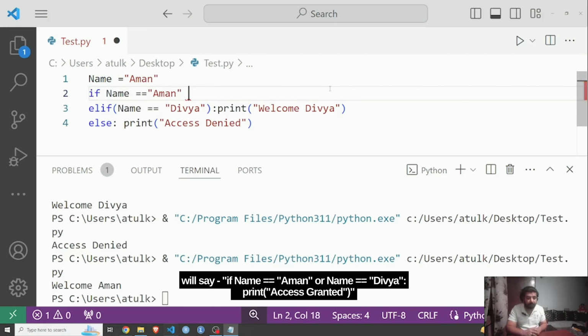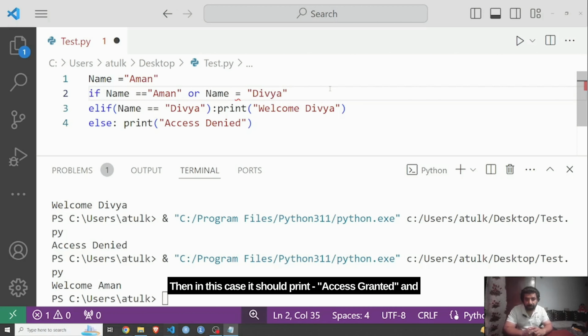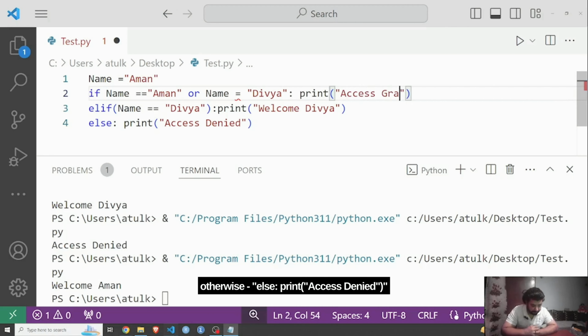And here I will say name equal Divya. Then in this case, it should print access granted, and otherwise it should print access denied.